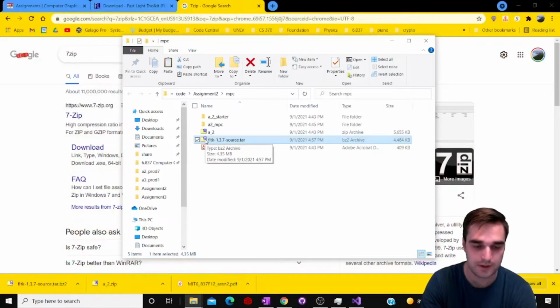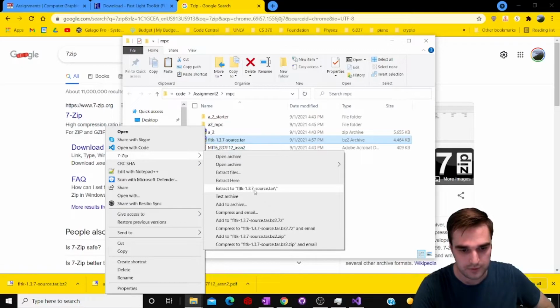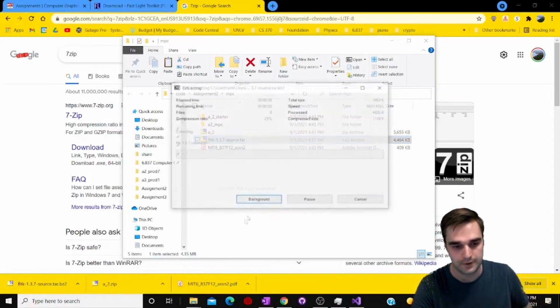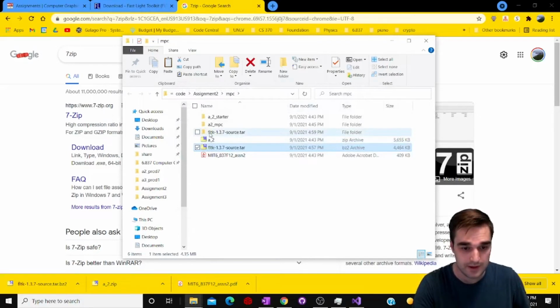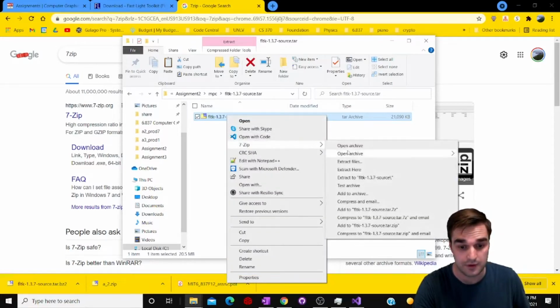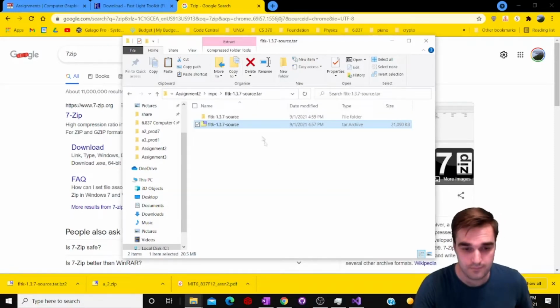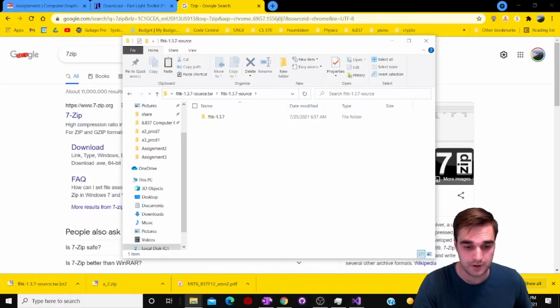And what it lets you do is if you right-click on this, you have the 7-Zip option here, and then I just click Extract to FLTK 1.3.7-source.tar. Click on that, does its thing. So now that gives us this new folder, and inside here, there's another thing to extract. It is a tar archive. So right-click on it again, and then with 7-Zip, we're going to extract to FLTK 1.3.7-source. Excellent.